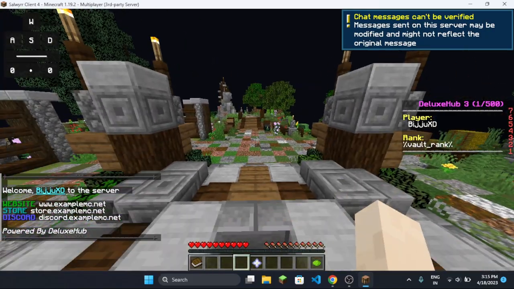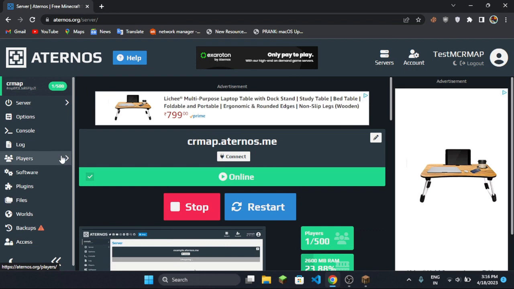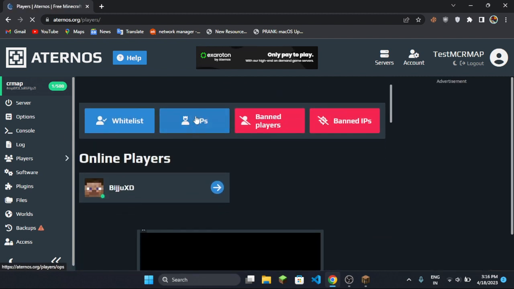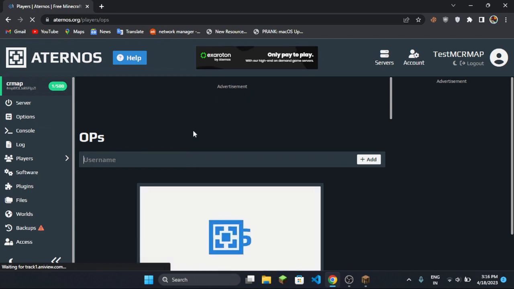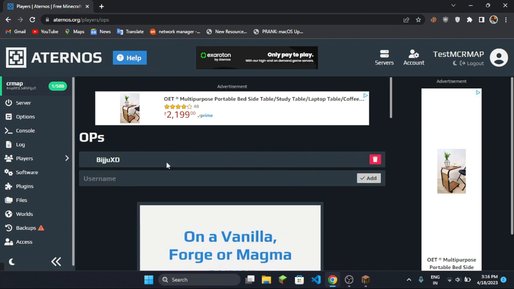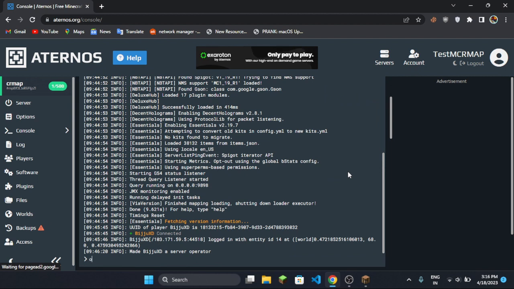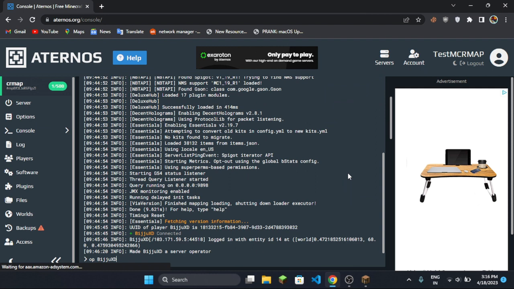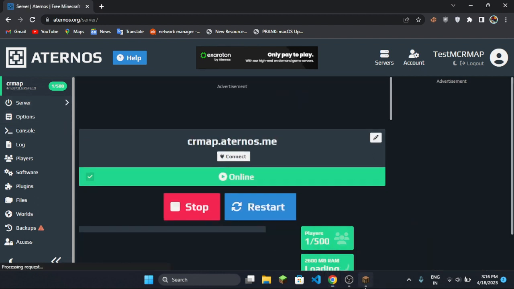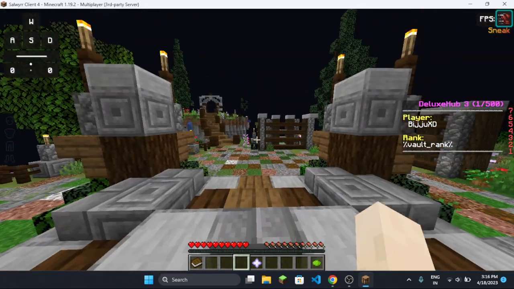Now you have to OP yourself. Simply follow my steps. Go to the Players tab in the sidebar, then go to OPs. Now you'll have to add your Minecraft in-game name here, and you'll have operator perms in your server. Alternatively, you can go to the console and OP yourself with commands. Type OP and your player name. Now press enter and you'll have OP this way. Now type this command to set the lobby location.